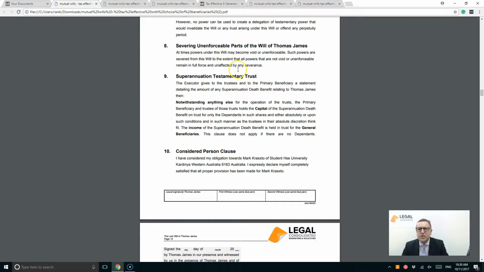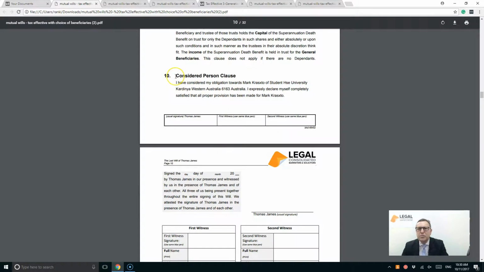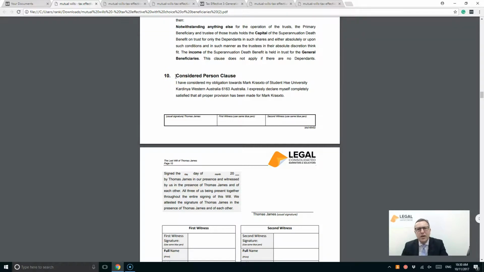Superannuation Testamentary Trust deals with washing out the 17 or 32% tax. And in this will, it's got a considered person clause. We're going to look at the wife's will in a minute. That won't have a considered person clause. And here it is. I consider my obligation towards Mark, student at university in Cardennia, Western Australia. I expressly declare myself completely satisfied all proper provisions being made for Mark. Very benign, not scary or threatening. If there is a big story to tell, don't put it in the will. The will is a public document. Put it in a covering letter.